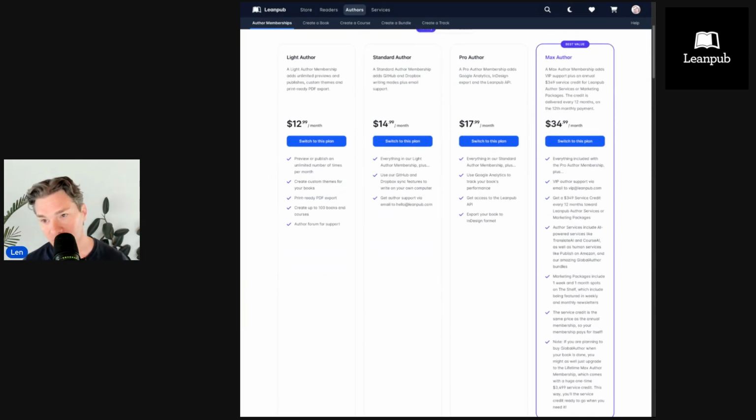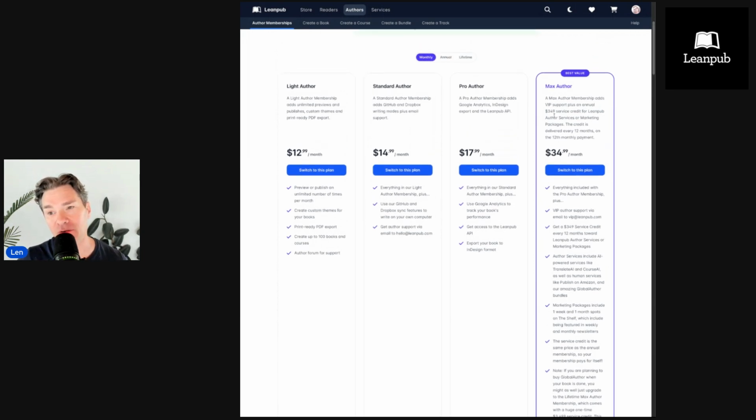Now, if you look here on the right, you'll see this Max Author membership, which has all the things to the left. That's the way these membership pages always work. But it also has something very interesting, which is a $349 service credit that you get every 12 months if you're paying the monthly plan. So the funny thing you'll note is, hold on, a $349 service credit is just about 10 times that monthly amount. So you're basically only paying 2 months more than the service credit that you get.